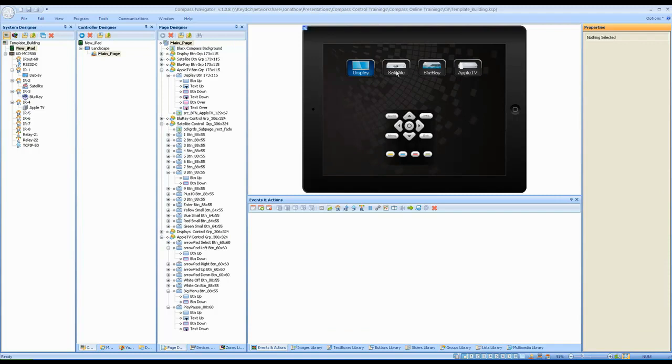Satellite. Has its unique control group visible. Blu-ray player. Has its unique control group visible. And finally, Apple TV. Has its unique control group visible.